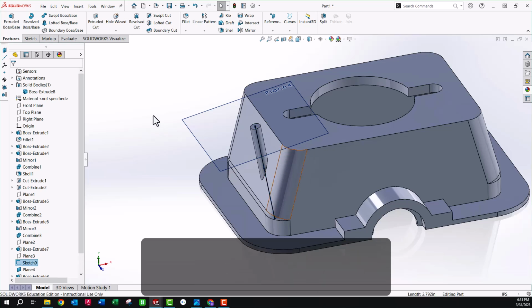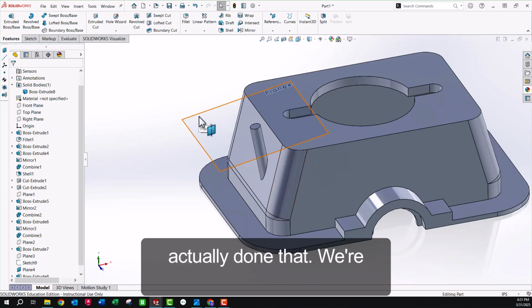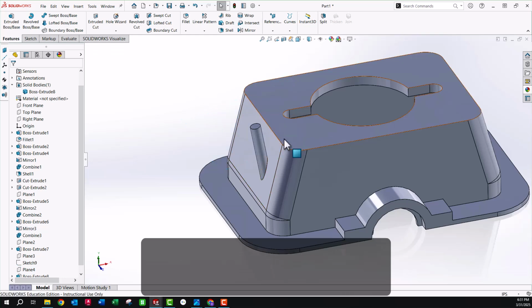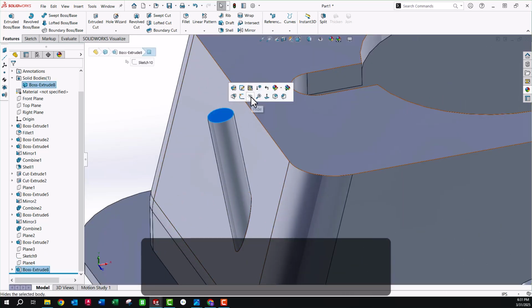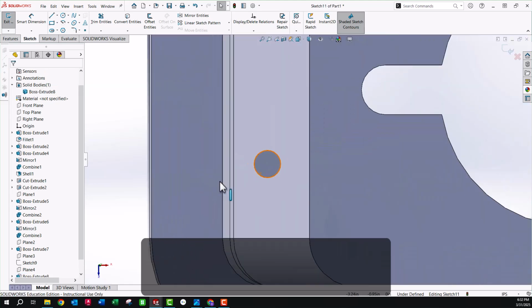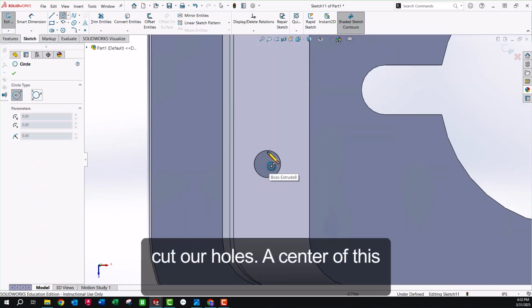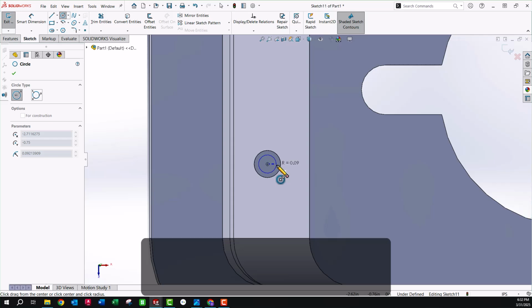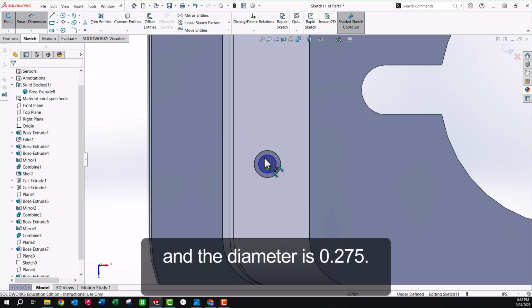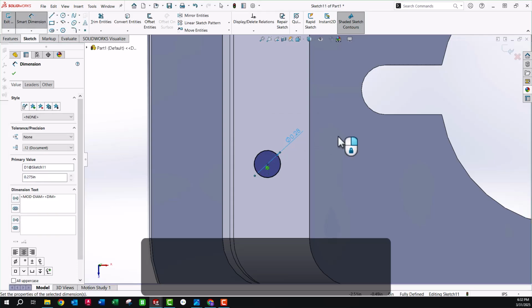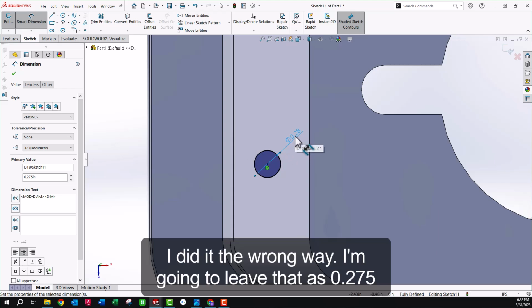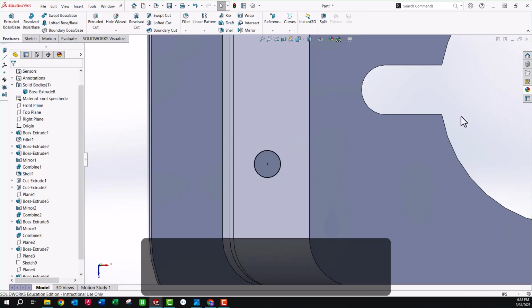We're done with that. And we're actually done with that too. We're going to cut our hole. So center of this, and the diameter is 0.275. Oh, excuse me, I did it the wrong way. I'm going to leave that as 0.275 because I accidentally did the wrong one for that.